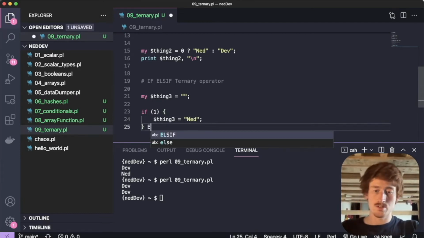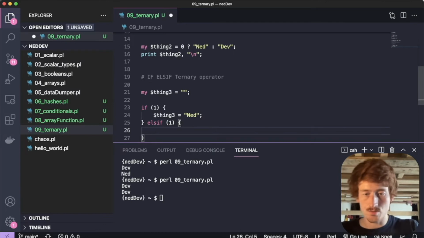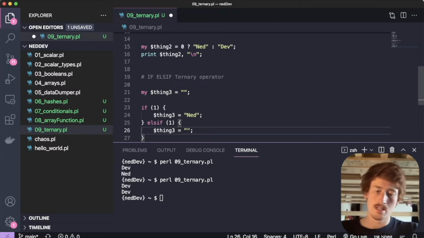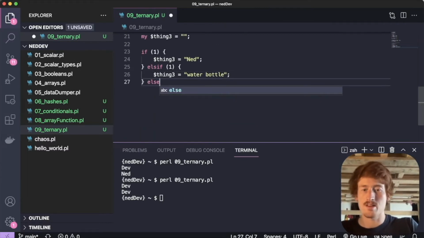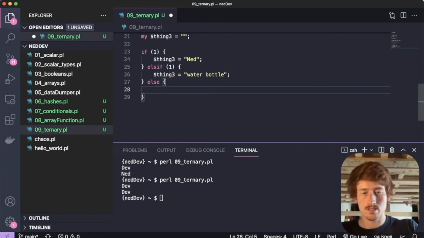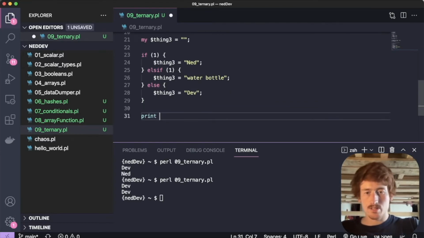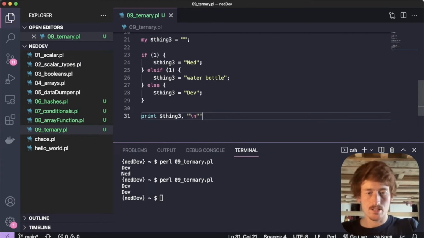and then we'll do an else if, which is we've said is true there, and we'll assign thing 3 to something totally different, water bottle. And lastly, if they're both false, then we will assign thing 3 to dev. There we go. Let's try printing this out. So print thing 3 and some formatting. There we go.